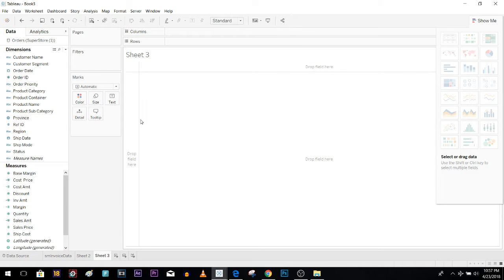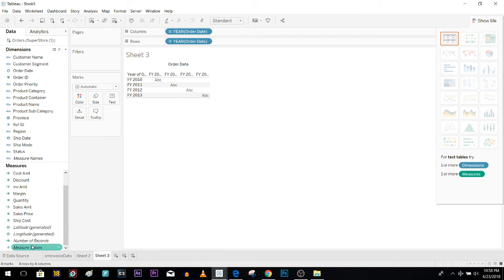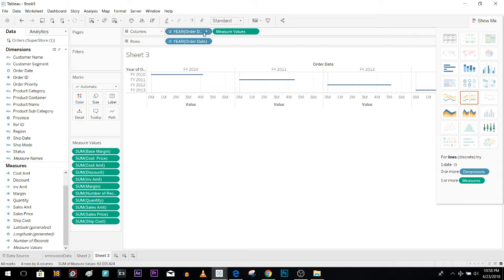So this is the other sheet, in which you might be asked to make the financial year data. So just do one thing: drag your order date, drag another order date. This is just a shortcut, because it's better if you know shortcuts right now.